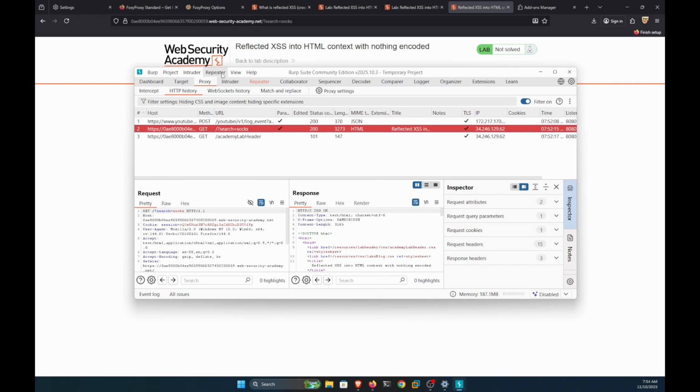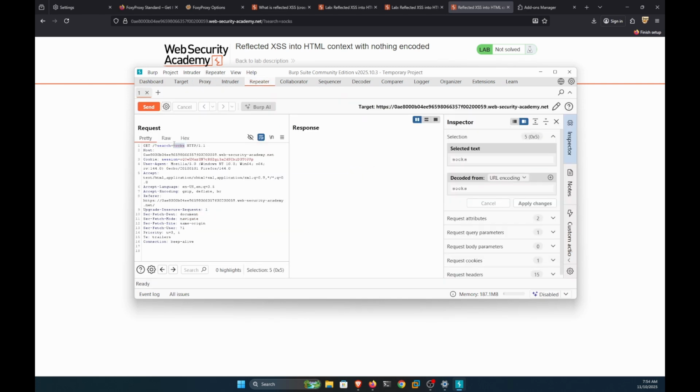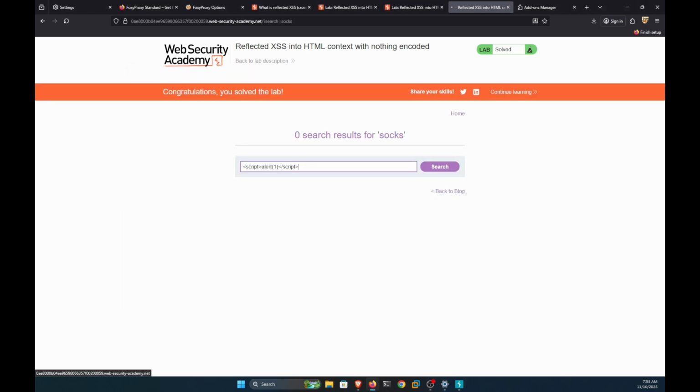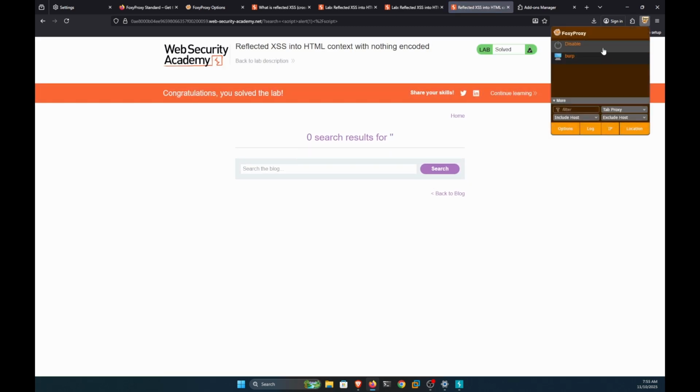Instead of it searching for socks, we edit and let it search for a payload which will be harmless. So we'll then send the request to repeater and edit the request. We are going to send the request and check the response. And as you can see, we got a 200 code, which means the HTTP request was successful. We can also test the payload on the website, and you can see we get a pop-up, that means the site is vulnerable.